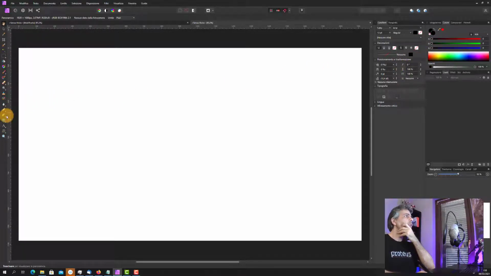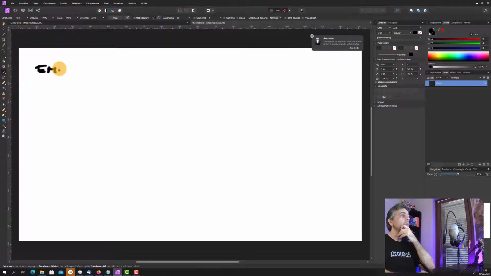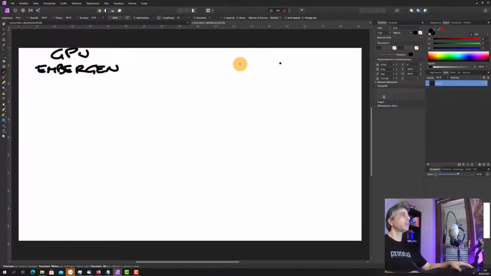Let's pick a color. Okay, if we talk about fluid simulation, we have Embergen, and we are going to talk about it today. It is completely GPU based. On the other side, we have solutions that are based on CPU, or in any case, we are talking about mixed simulation between CPU and GPU.